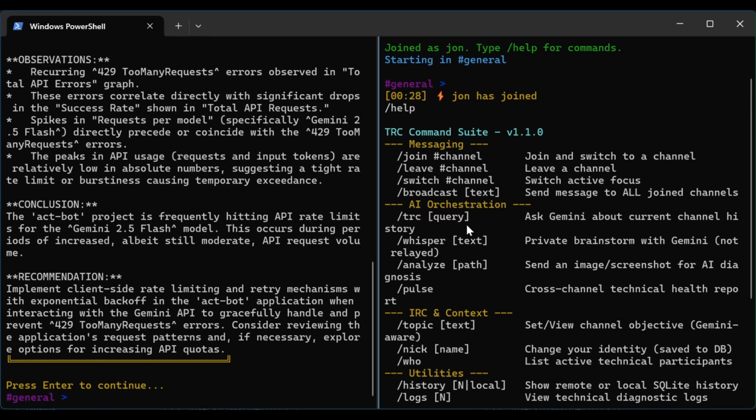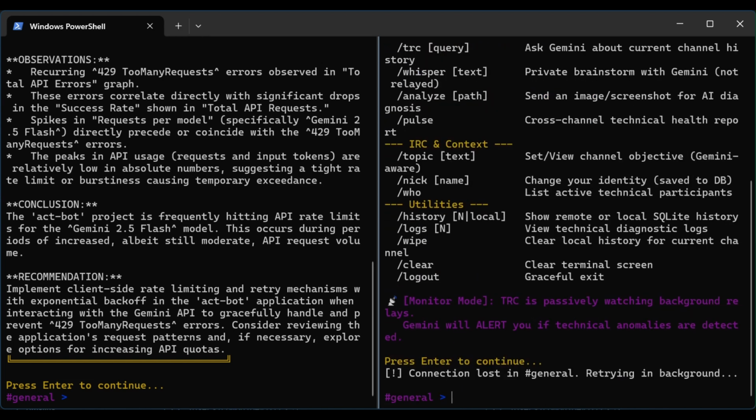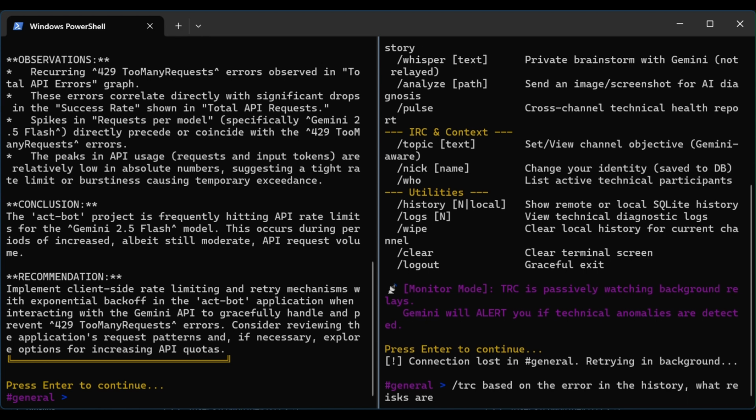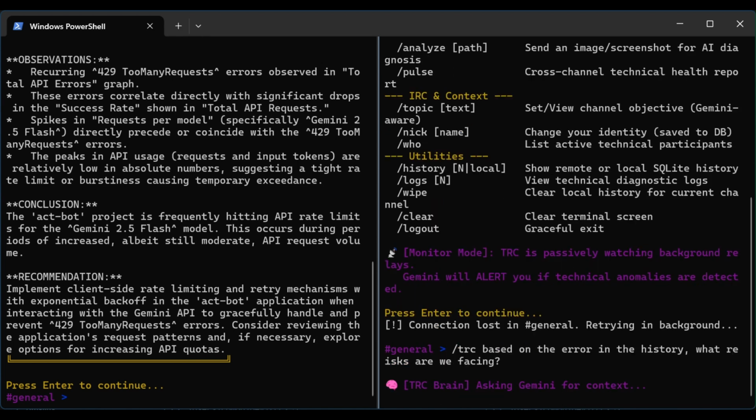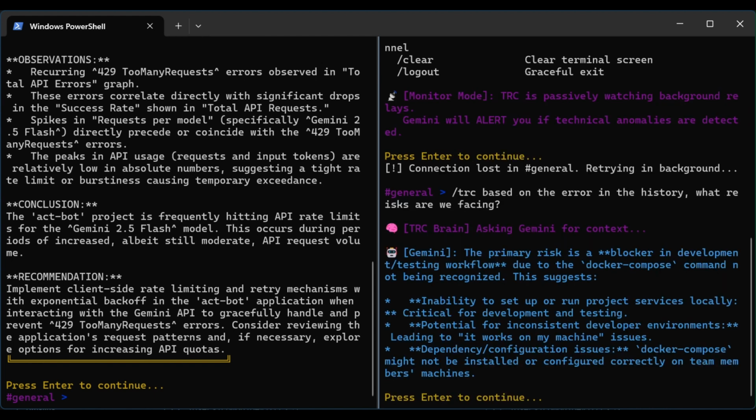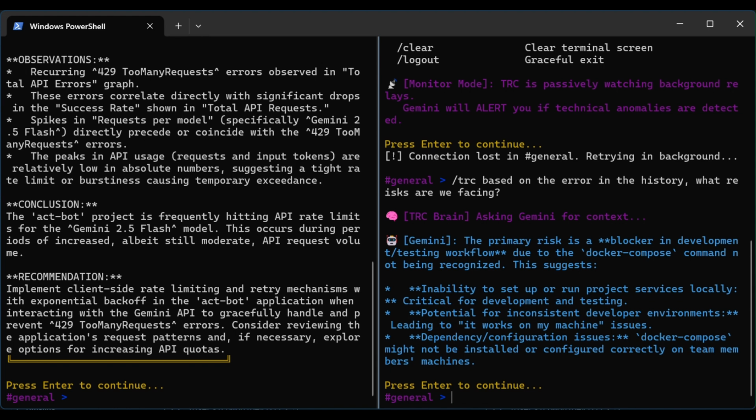We have TRC. Now this is more of the main command. So let's use this tab for that. We can do /TRC based on the error in history, what risks are we facing? Then it will go through the history, see the error that we've been discussing, and tell you something about it. It's saying the memory risk is a blocker in the development testing workflow due to the Docker Compose. You can see now it's talking about the Docker Compose. There's so many things you can do with TRC, but because of time, let's just end it there.